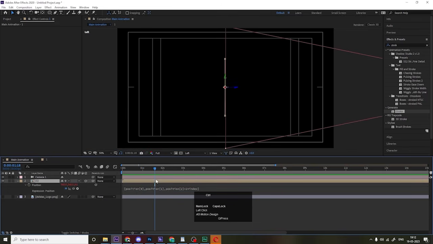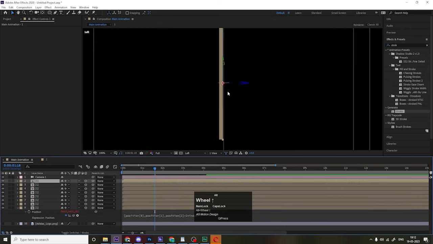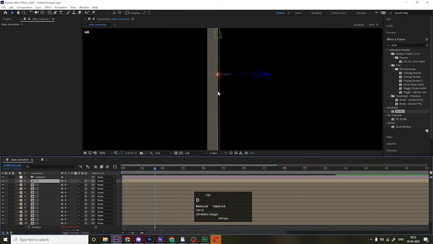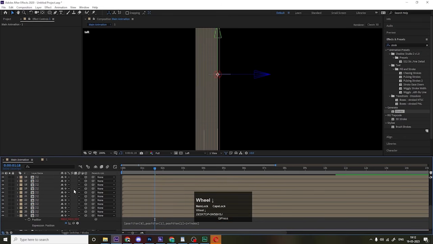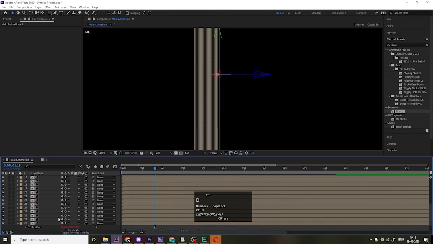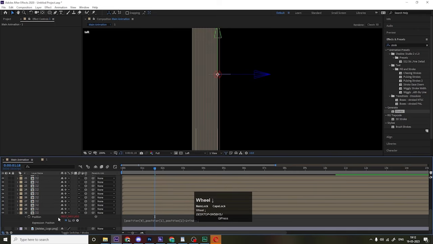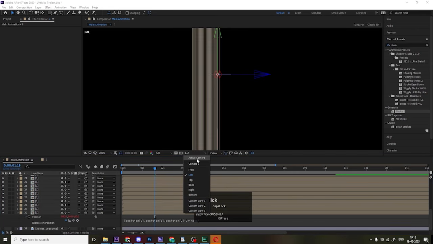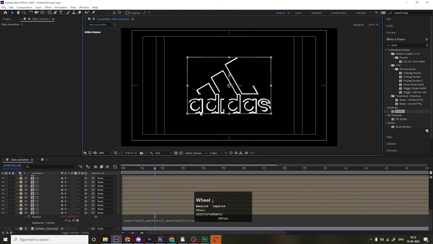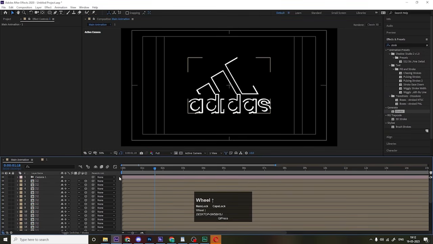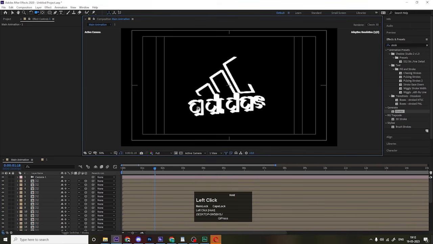Okay, and now if you hit Ctrl D again and again and again, as you can see, we are going to get multiple copies like this. Now I have created 26 copies, I'm going to make it around 30. And if you see in active camera view, we'll get something like this. As you can see, we cannot see any 3D effect here, but if I press C, or you can simply select this camera tool and rotate your camera, we will get something like this.